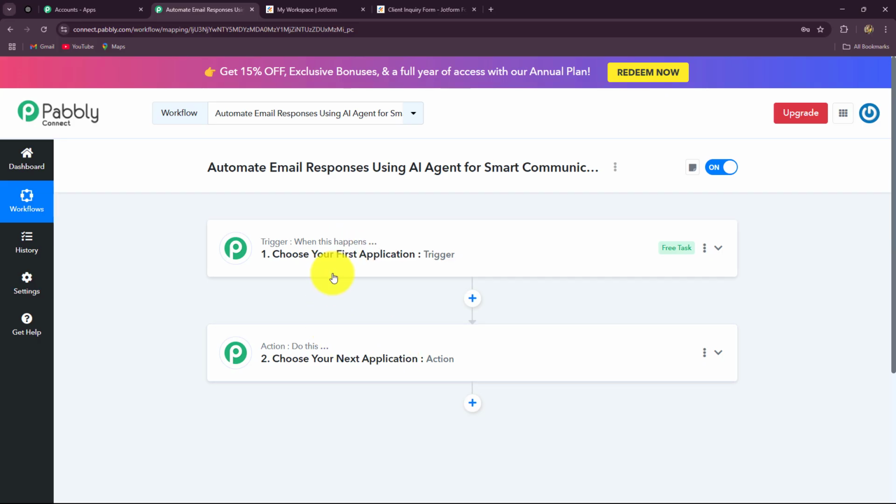When we set up the connection between these applications, we will see that the action is going to follow what the trigger commands. Because when the trigger happens, that means when the lead submits the form in JotForm, then only the email content will be generated for that lead, otherwise not. So after understanding the whole concept of trigger and action, now let us start creating our automation step by step.